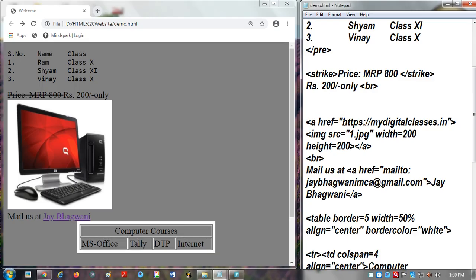Then I have created here an external link, because this website is not a part of this website, it is something else. So this is the external link example. I have written one website address, and then at the end we have closed the anchor tag. This way it will create a link.